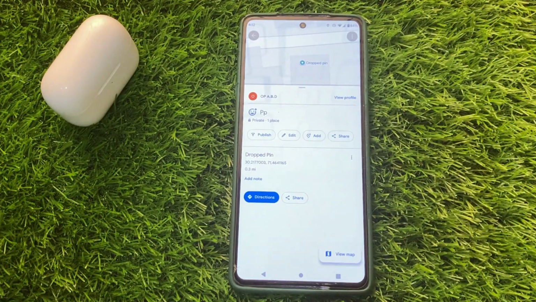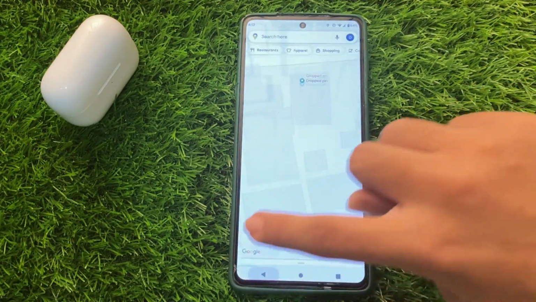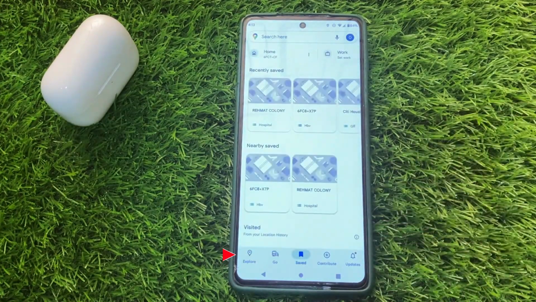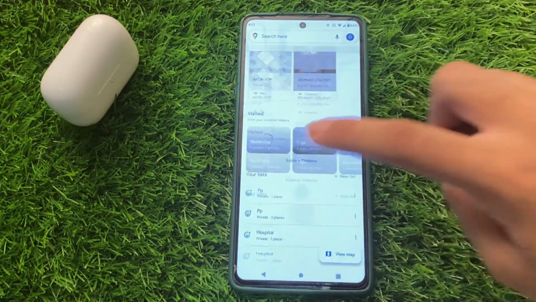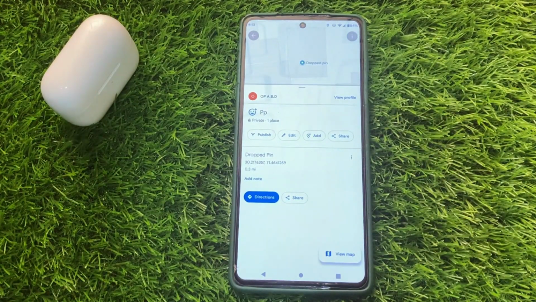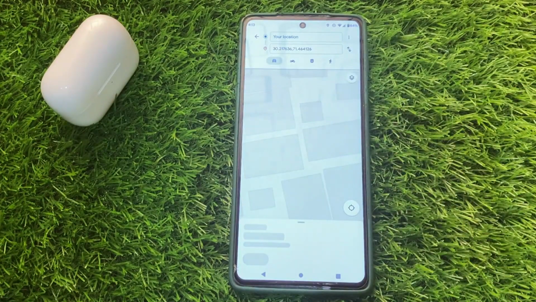To access your saved places later, simply go back to Google Maps and click on Saved. Here, you'll find the list you just created. Click on it to see your saved location. And there you have it. You now know how to save locations on Google Maps.